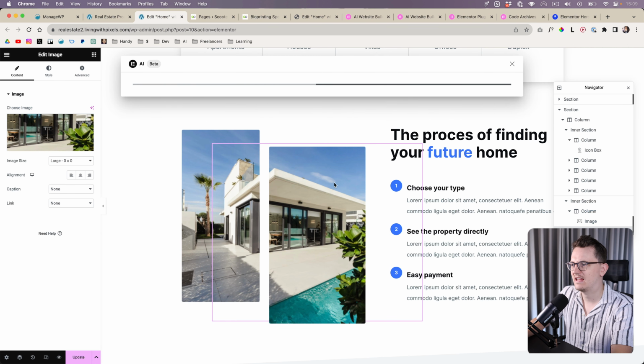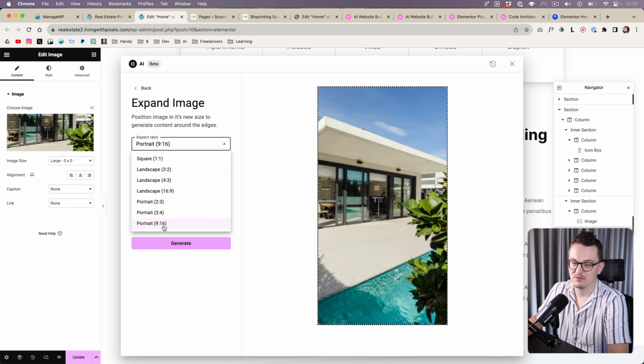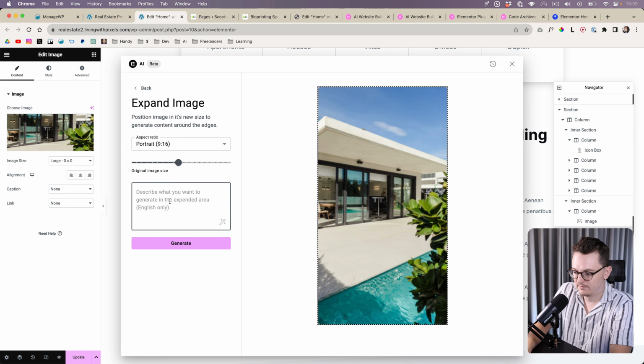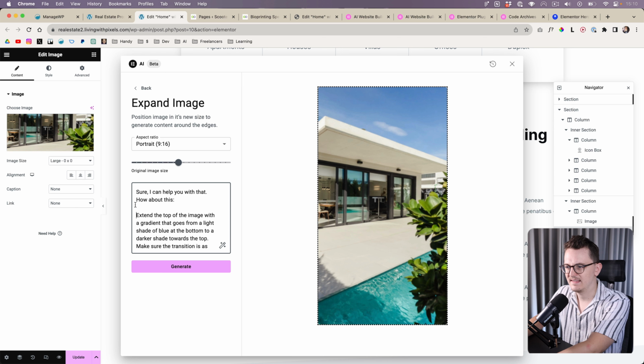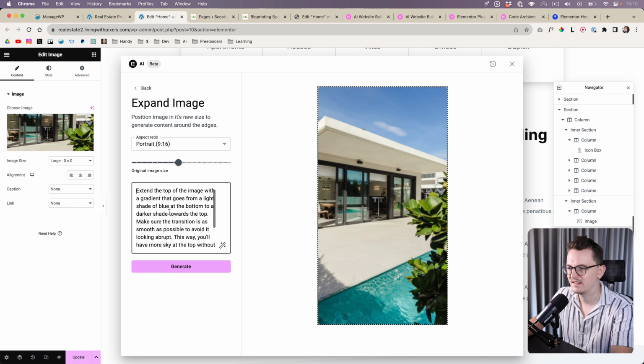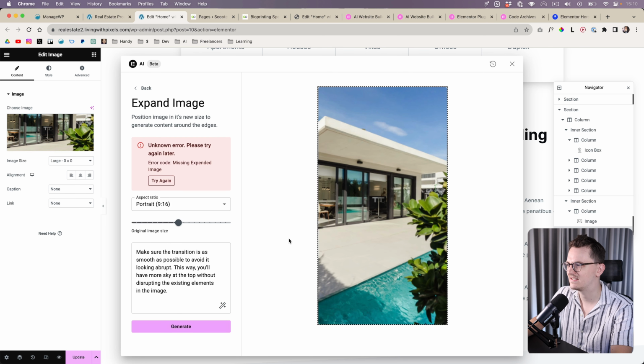I'm gonna click on edit with AI. Expand the image. We unfortunately only have a few preset aspect ratios, which is a bit limiting. I would love to have a custom one over here because not every picture is gonna be one of these. So let's see what happens if I actually say I need more sky at the top of this image. They have this button over here to enhance my prompt, so Elementor will understand it better. And then they will say extend the top of the image with a gradient that goes from light shade to blue to the bottom, dark shadow towards the top. This is Elementor's suggestion.